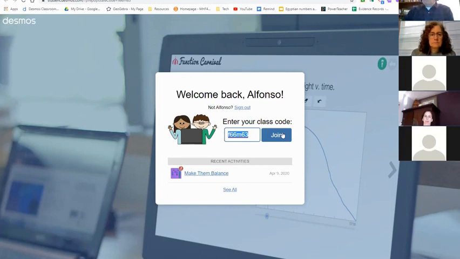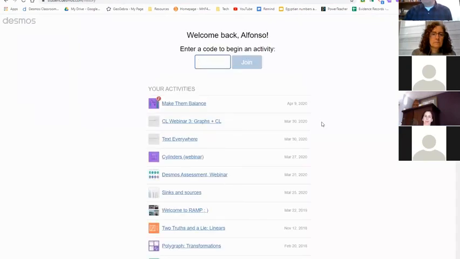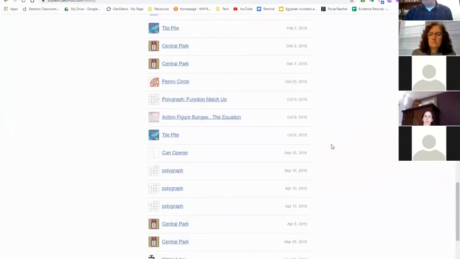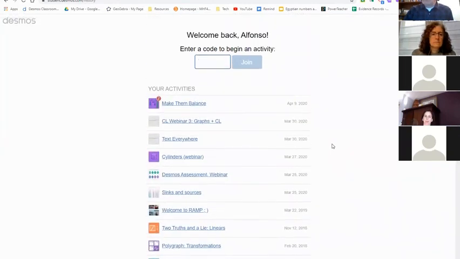The other part I want to show you is this. Many times you'll have students that go, I don't remember the code. I don't know where it is. I lost it. If you direct them to this space where it says see all, when they press this, they literally see all the activities that they have been assigned or have signed up for. So there's no digital dog that ate the digital Desmos assignment. It's here. So then they can go back here and fix this.